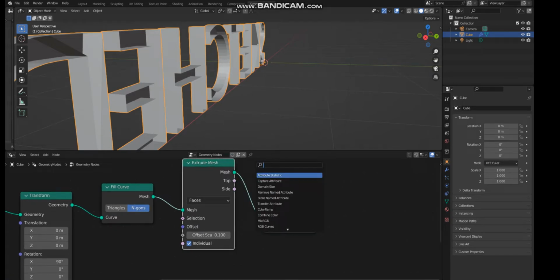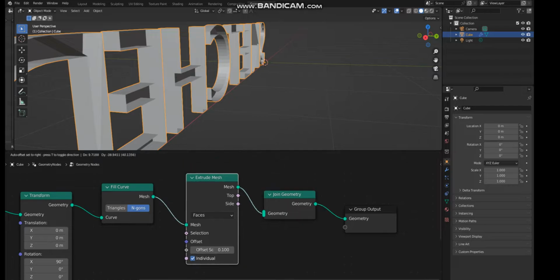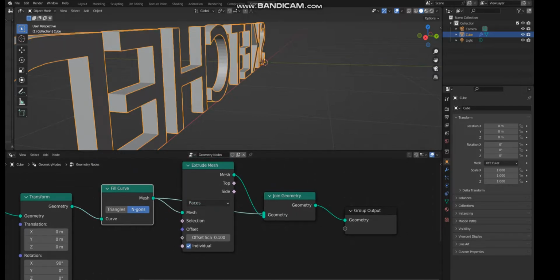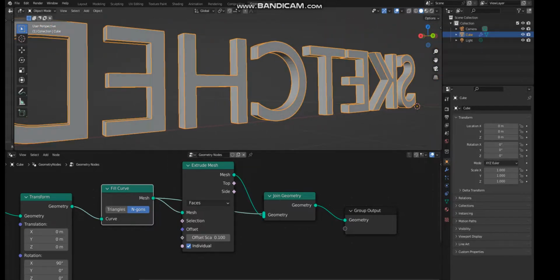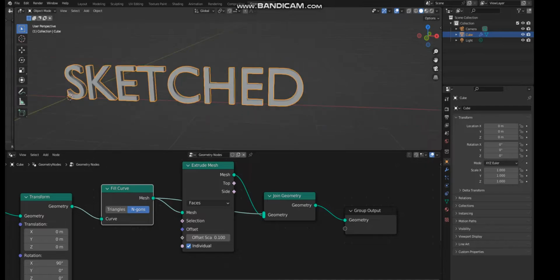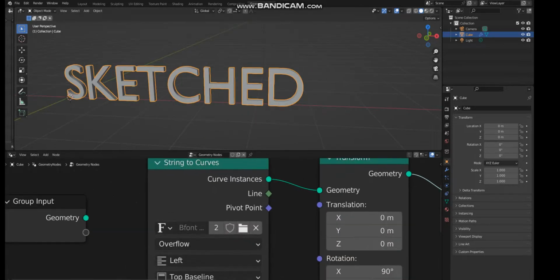So to fix that, I'll do Shift A and get a join geometry node and just paste that in here, and it's gonna automatically join the extrude mesh node, but I wanted to join the fill curve node as well so that both the fill and the extrude mesh node are working together. They're being joined, literally.